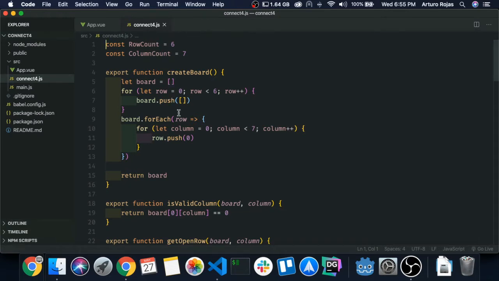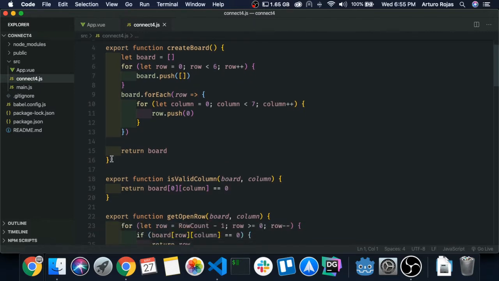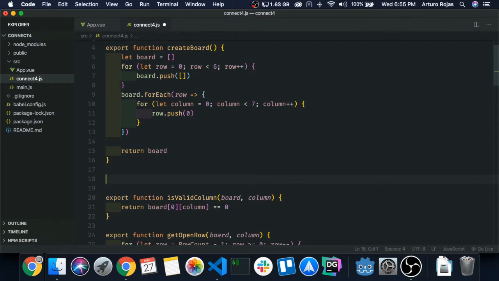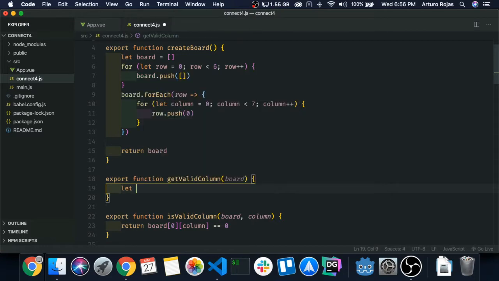So in our connect4.js file, let's create a new function. I'm going to put it right above the isValidColumn function. So we say export function and let's call it getValidColumns. For this we are going to need the board, and we are going to create a variable here that is going to store all of the column indexes in which we can drop a piece in. So let's call it valid columns. This will be an array which is going to be empty by default.